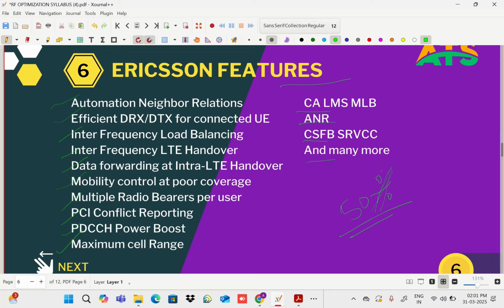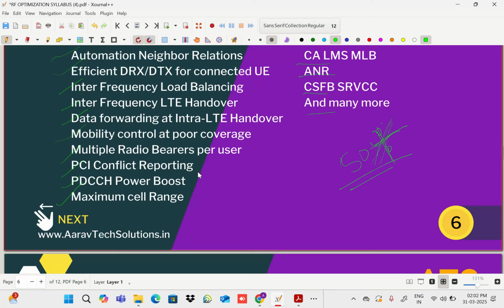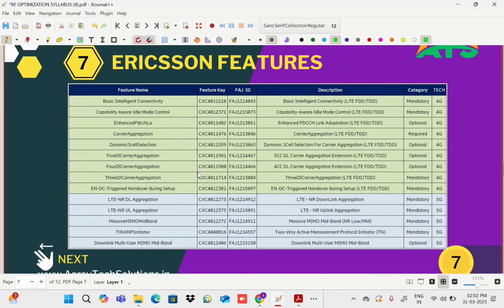We'll discuss 50-plus features in detail, like some basic intelligent connectivity, features of 5G capable via idle mode control, enhanced PDCCH, carrier aggregation, dynamic cell selection, 5 DL carrier aggregation, 4 downlink carrier aggregation, 3 downlink carrier aggregation, ENDC triggered handover during setup, LTNR DL aggregation, LTNR UL aggregation, massive MIMO, mid-band, downlink multi-user MIMO mid-band, which will be used with 4G and 5G. And also we'll discuss each feature's impact.